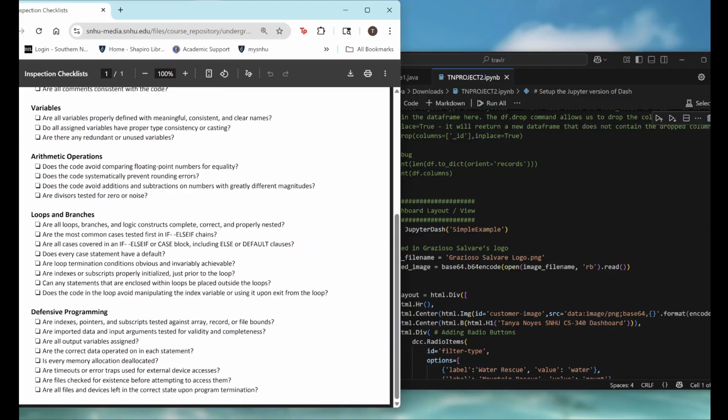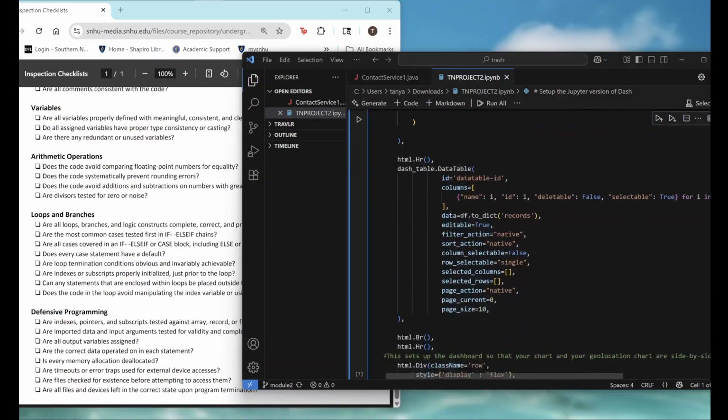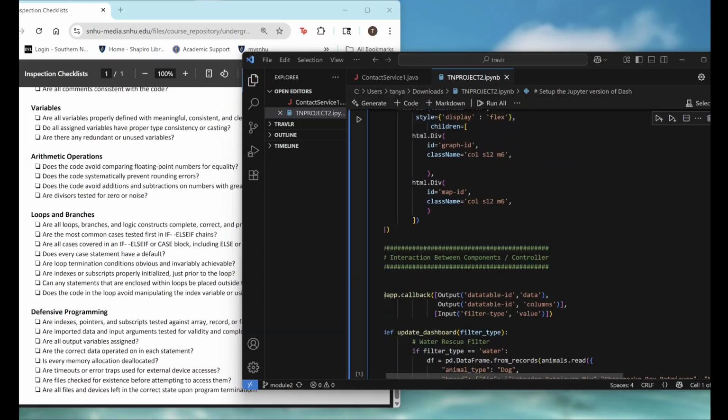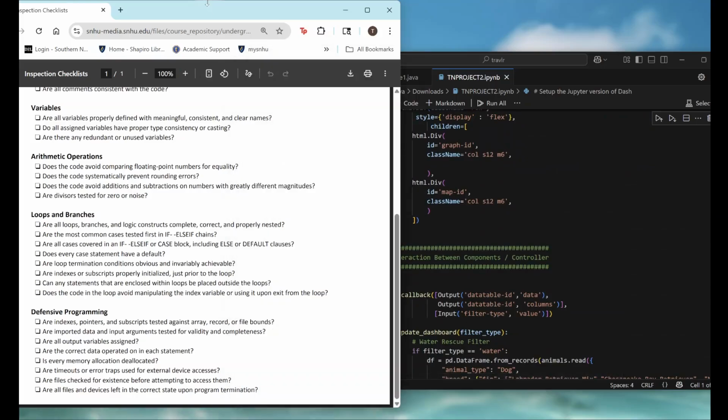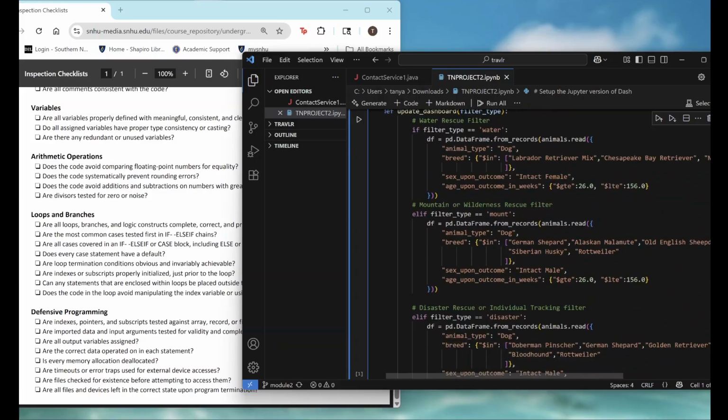Do all assigned variables have proper type, consisting, or casting? Yes, absolutely. Just like I said, everything is laid out. Everything has a spot and a job, and it's clearly identified. Are there any redundant or unused variables? No, absolutely not. Not in this code. In this code, you need all the variables to be pointing at certain things. So like this, for example, the water rescue filter, this needs to be pointing. This one is a mountain. So these might all be filters, but they're all specifically pointing to something specific in the code.